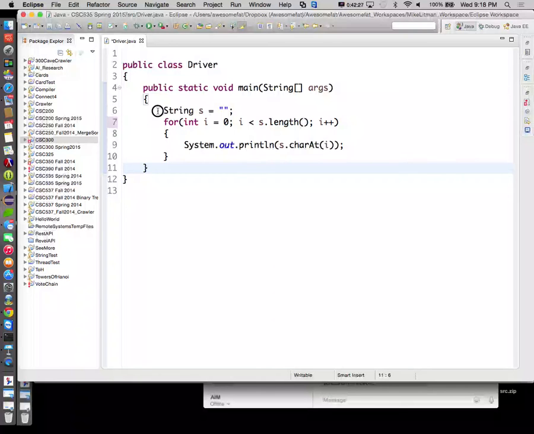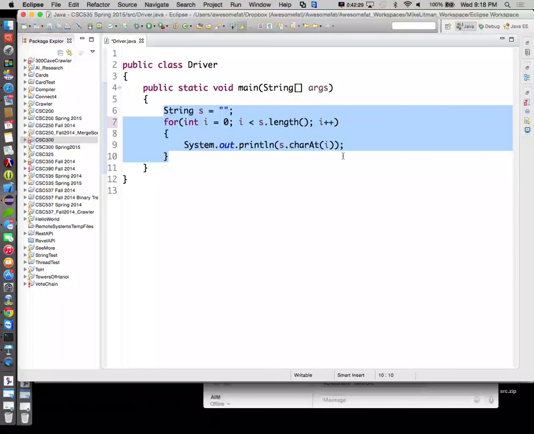All right. Length method makes sense? charAt method makes sense? So length tells us how many characters are in a string. The charAt method tells us what the character at a particular place in a string is. Okay?